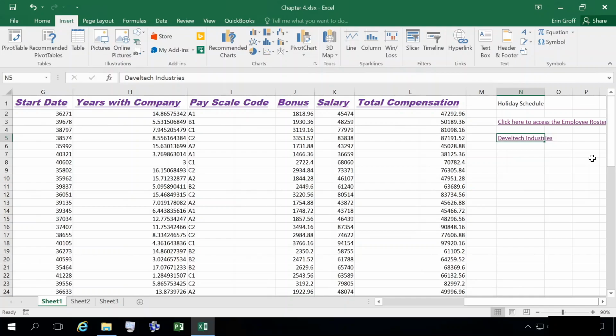You can also link to another place in this document. I'll go ahead and we'll do cell N7 from here. I'll go back up to my hyperlink.